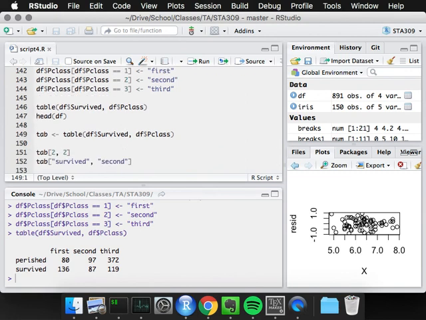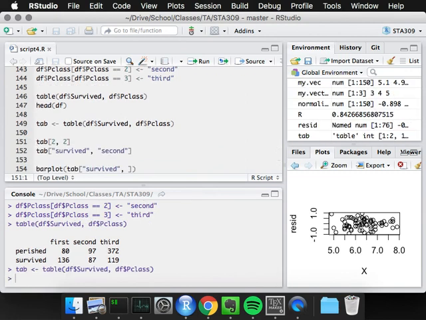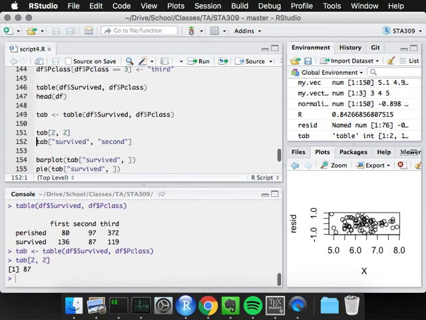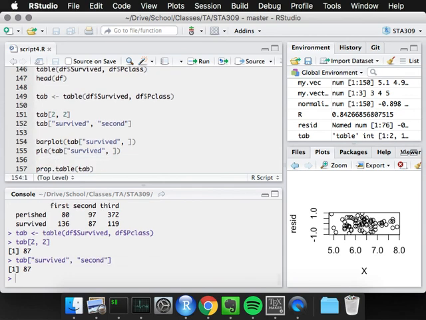All right, so let's save this to a table called tab. And to get different indices in the table, of course, I can just take the second. For example, to take the number 87, I can just take the second row and the second column, and just run this line, tab[2,2], and it gives me the number. I can also use names. So if they are named, I can also use the names. For example, this will be survived and second. So if I do tab survived and second, I should get the same number.